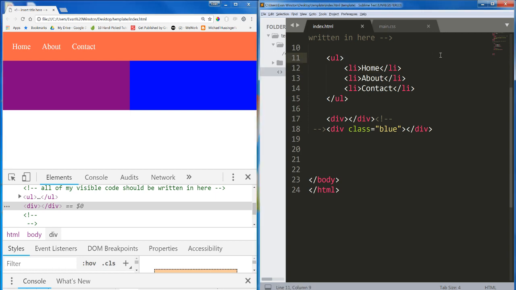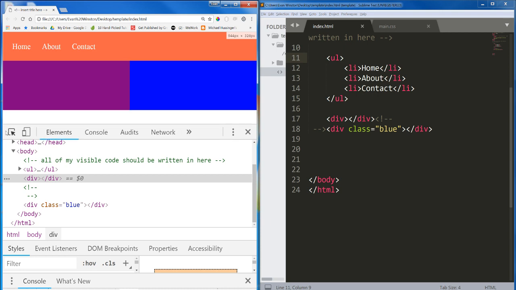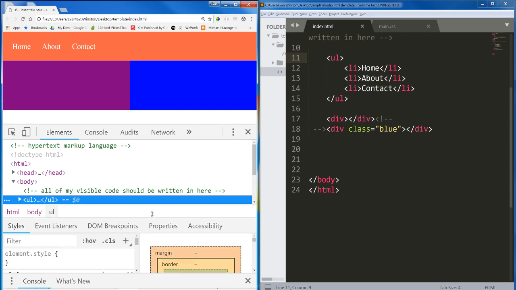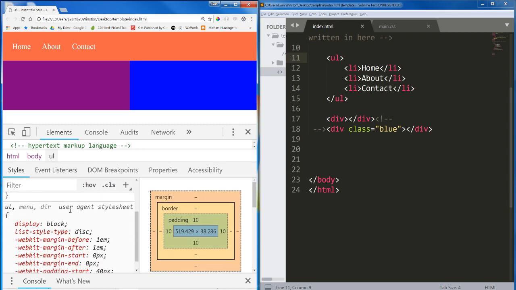And in future, as you encounter new elements or as you use elements, I want you to ask yourself, is this element block? Is it inline? Or is it inline block? If for whatever reason you cannot tell, don't forget that you can select it and look in the Styles tab of your inspector. Display block. So unordered lists are block elements.